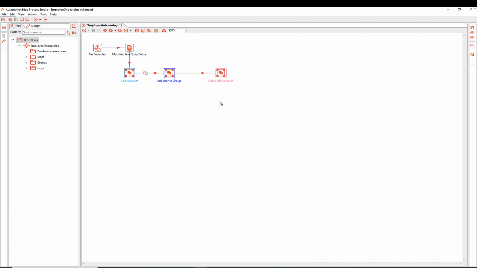The next feature that we have introduced is wherein the users can now see the groups created in a workflow in the view pane. So let us go ahead and look at this feature. So as you can see, I have one of the workflows open here wherein 3 groups are created for employee onboarding process: to add an account, to add user to a group, and for creating an Office 365 account. Now all of these three are groups that we have created.